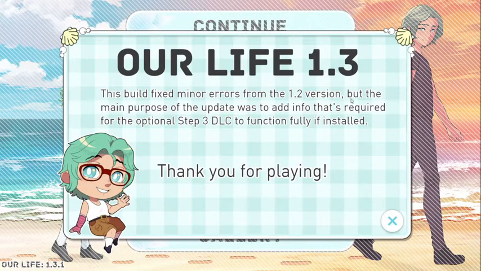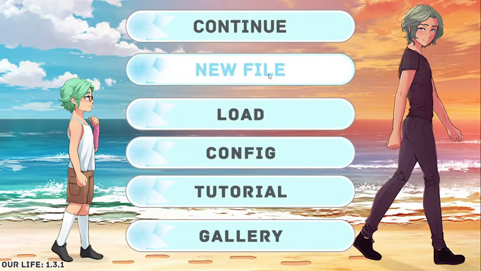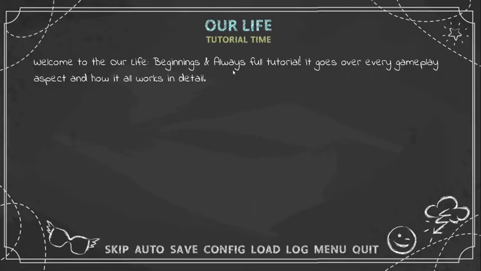I just loaded it up. Don't know anything about it. I don't know why it says tutorial. Welcome to Our Life, Beginnings and Always full tutorial. It goes over every gameplay aspect and how it works in detail.